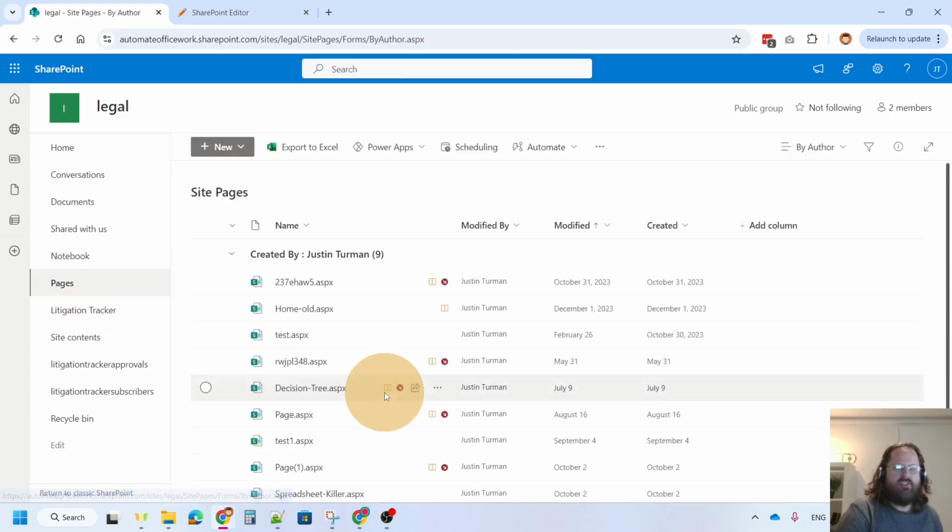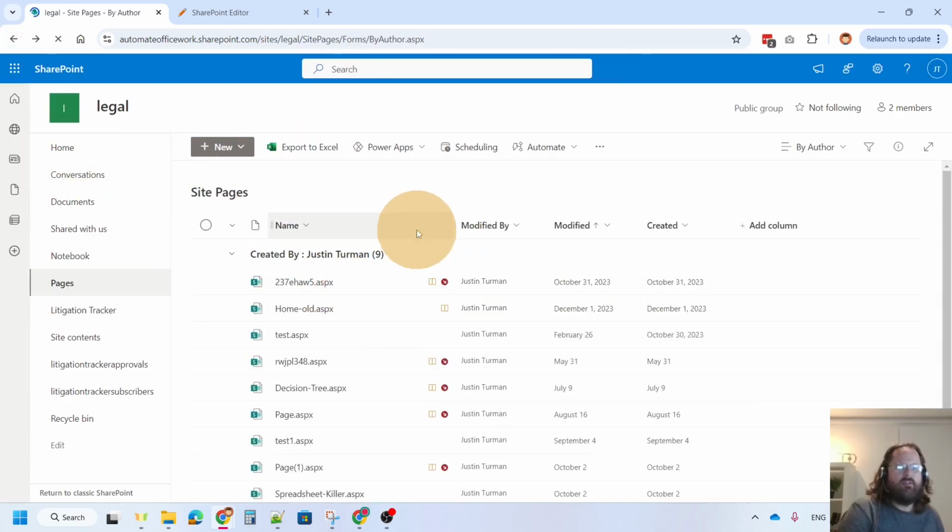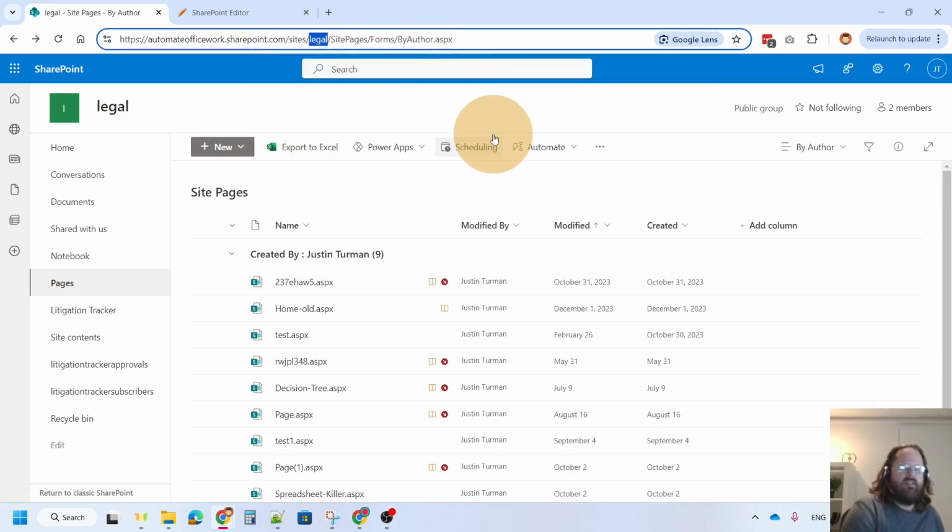So we're going to go create a SharePoint page. I'm going to go to my pages, go to plus new, and we're going to be creating a web part page. I believe that this is how you do it. No, that looks too weird. Okay. Maybe it's from the home page or something.